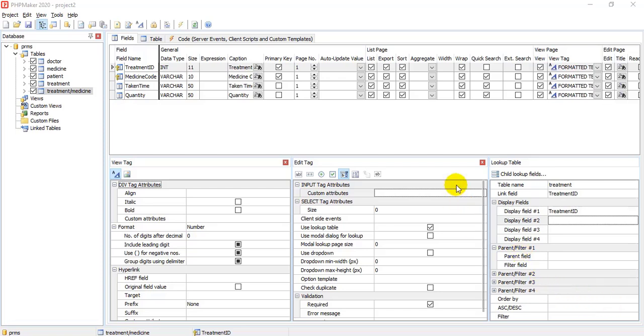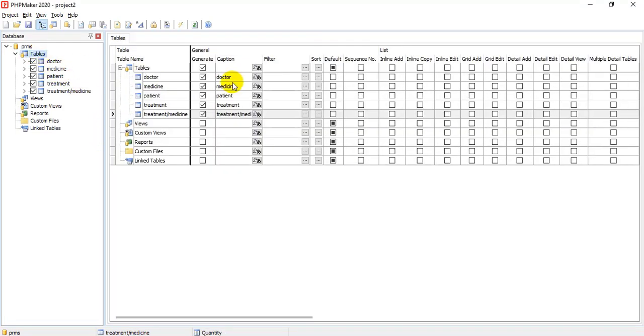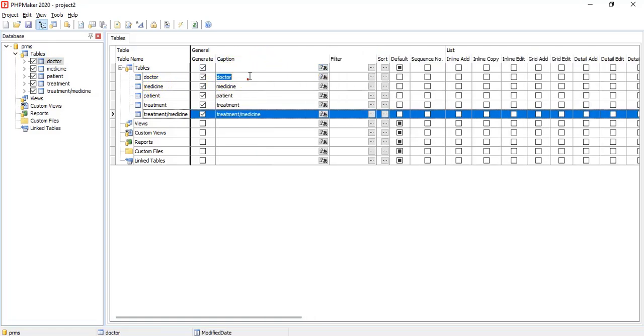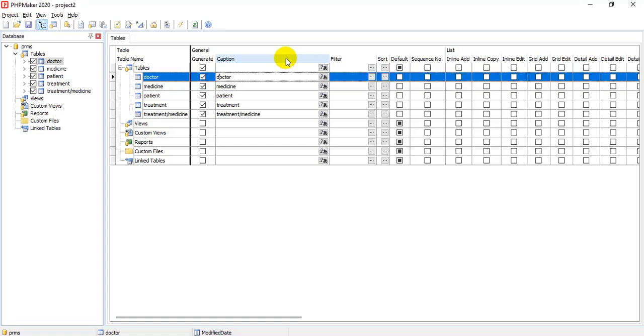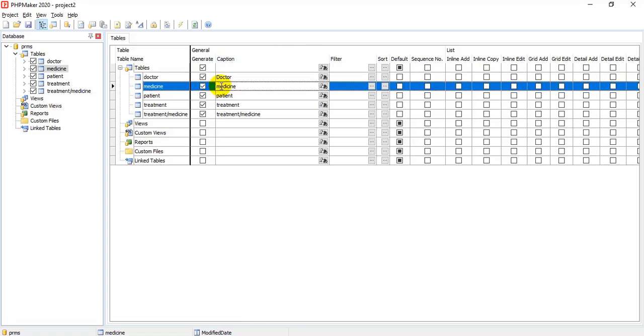Alright, students, now I'm going to show you how to customize the table name or caption. What you can do is just go to tables here. From here you can see there is a caption for the tables. So I'm going to change this one. For example, like doctor, just change the first word to a capital letter.